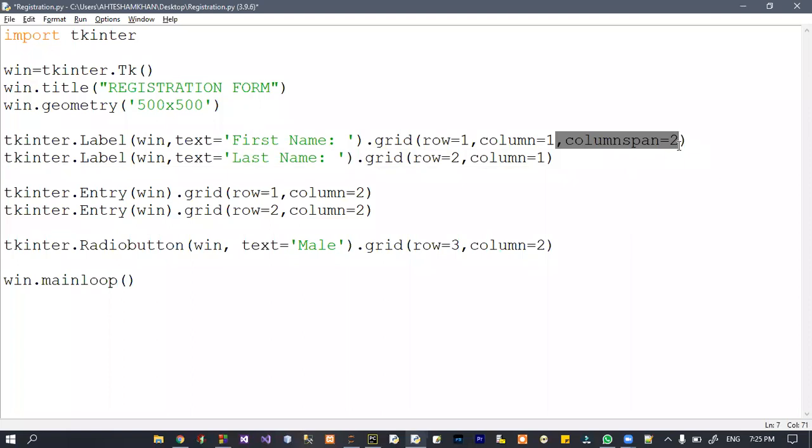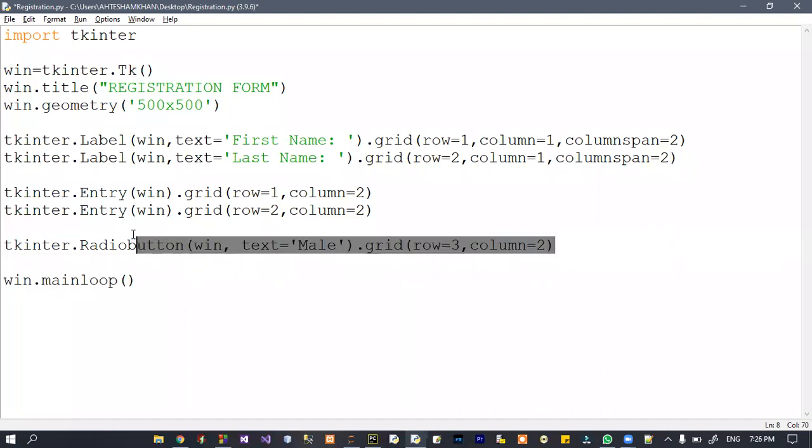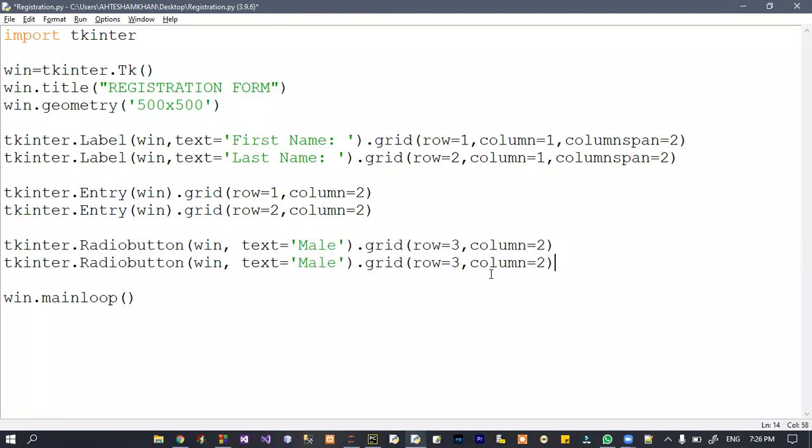Column span is this attribute used to set the columns from 1 to 2, right? So these two columns will be merged into a single column, right? Now column 2 and the next radio button will be in the row 3 and column 3, right?